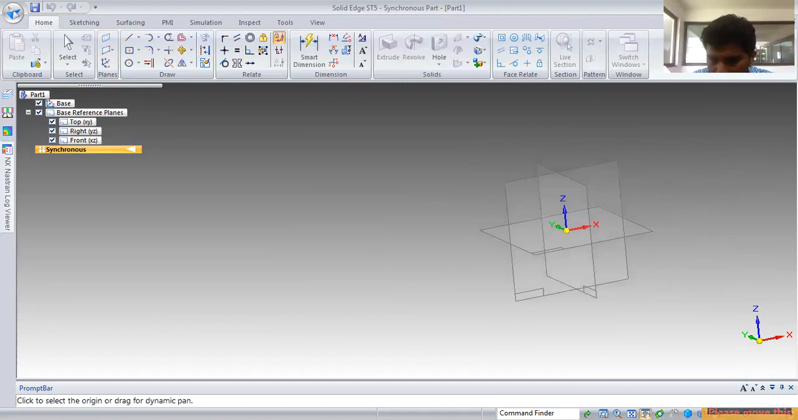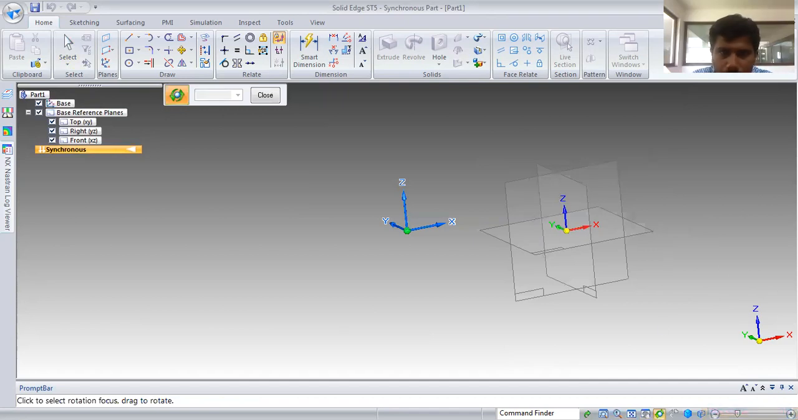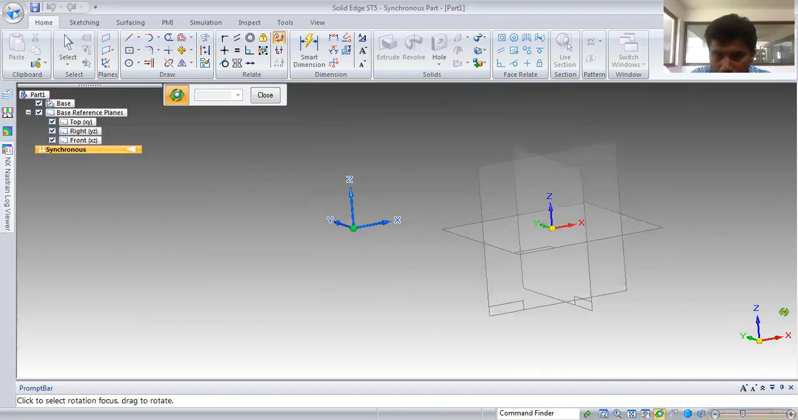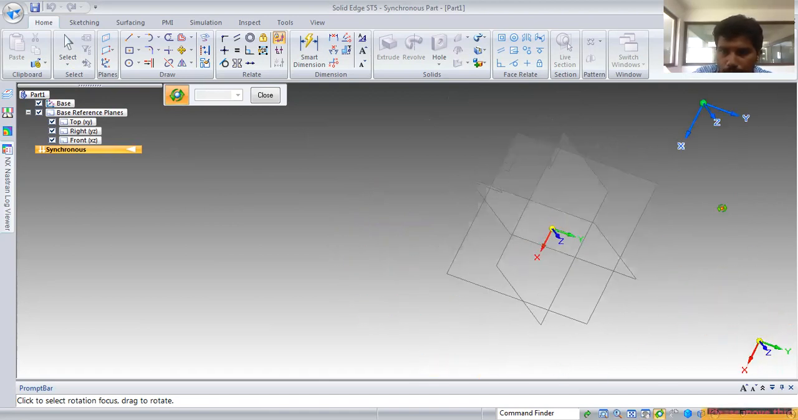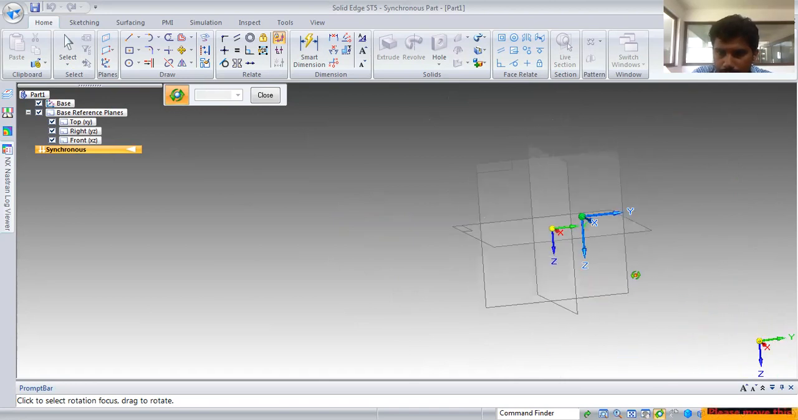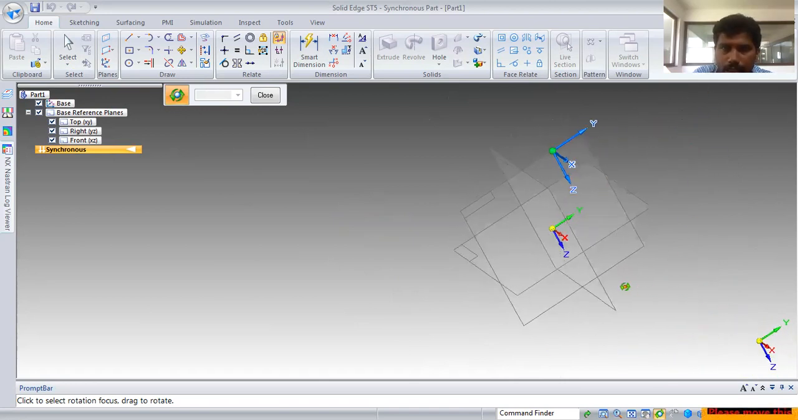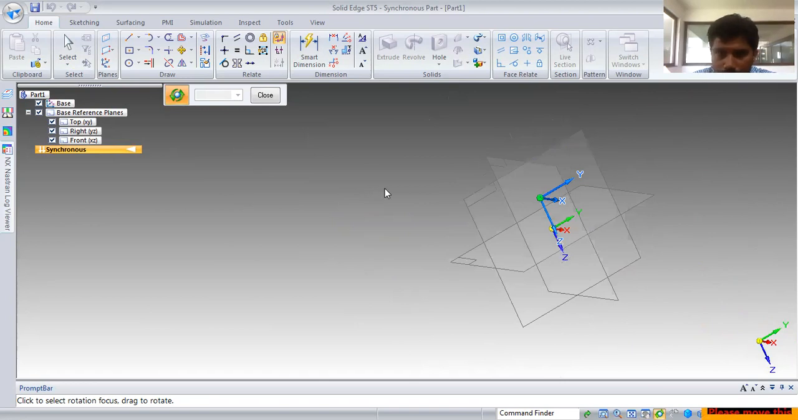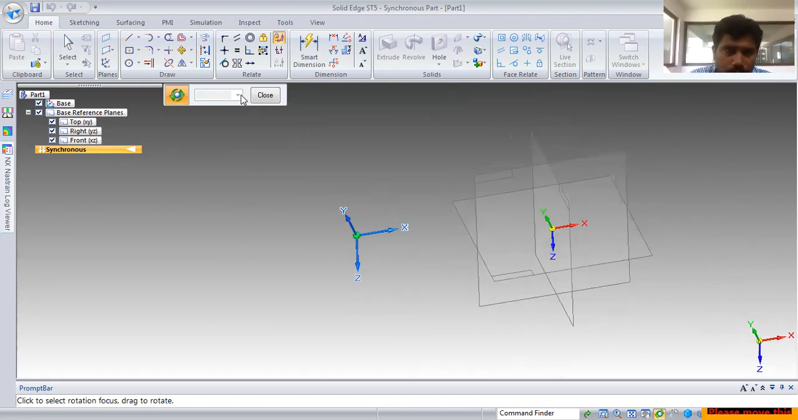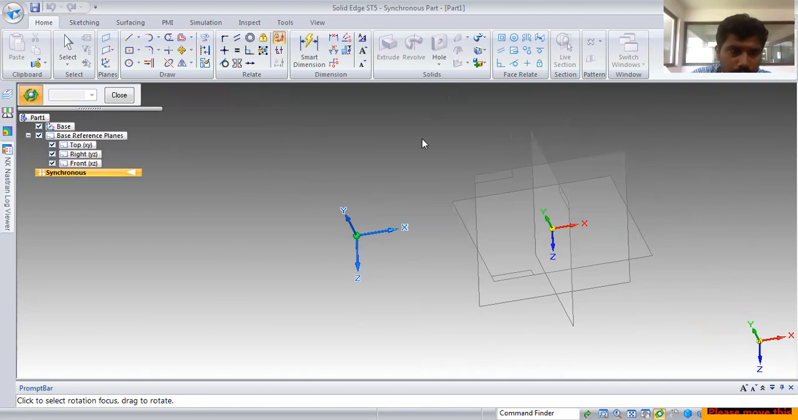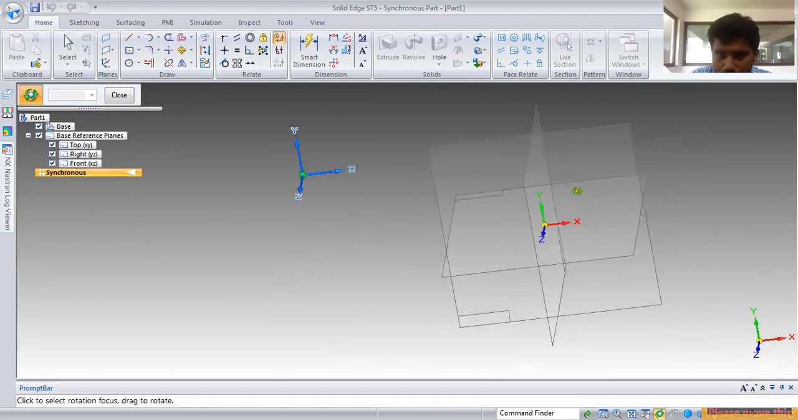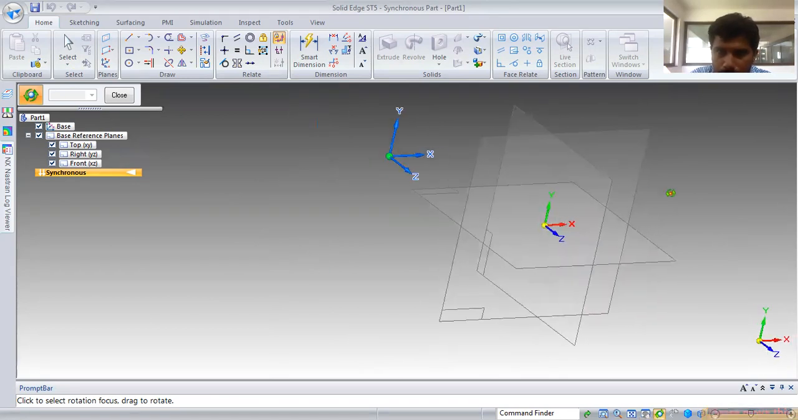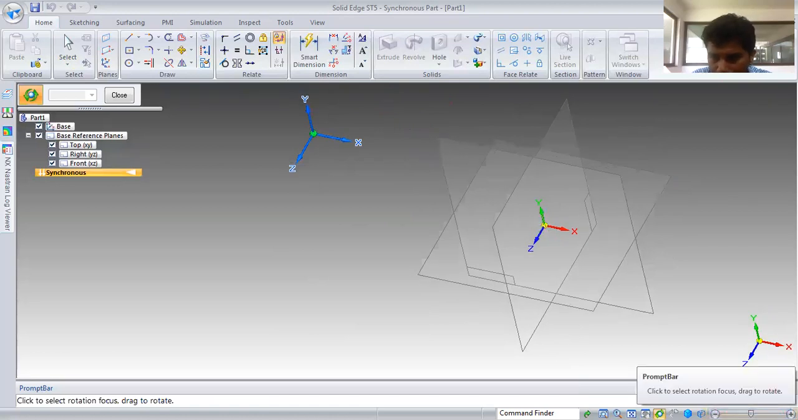Next is rotate. Whichever plane you want to rotate, you can use this. It is shown over here, the rotate option. You can see here also in what way it is being rotated.